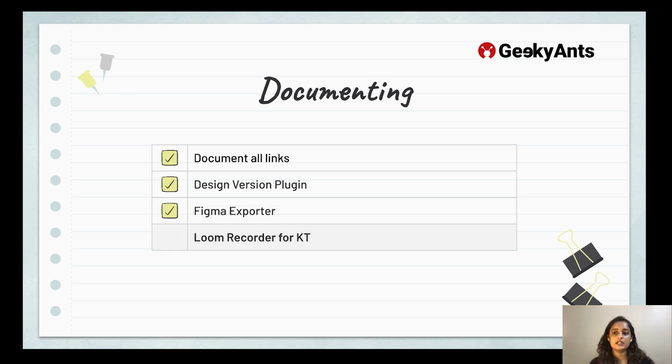Last step of documentation is exploring tools for recording your KTs. A video, one detailed video is enough to explain and not having to repeatedly demo your designs. So, one single demo of your entire design can really help all stakeholders, not just developers, to understand the main functionality of the design.